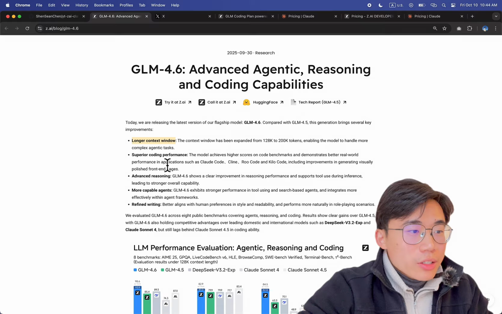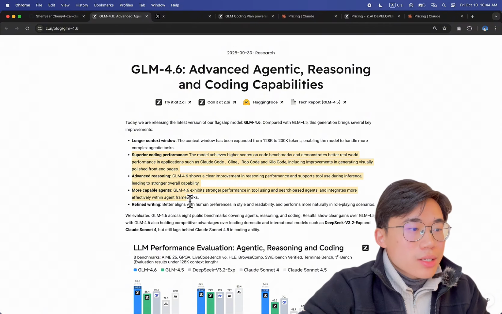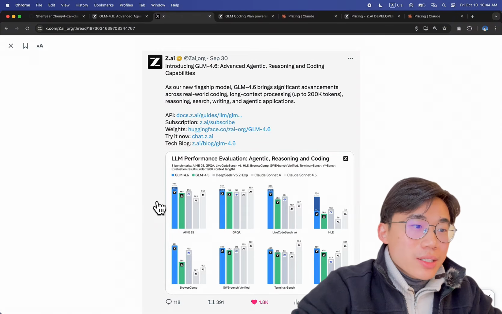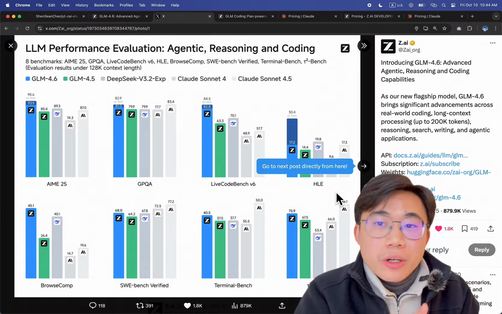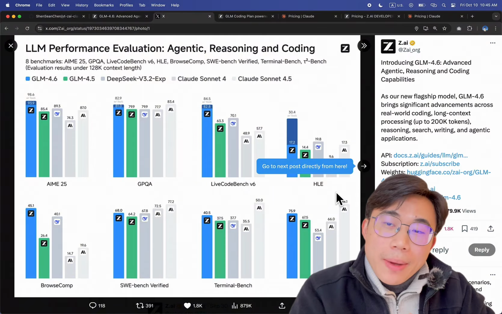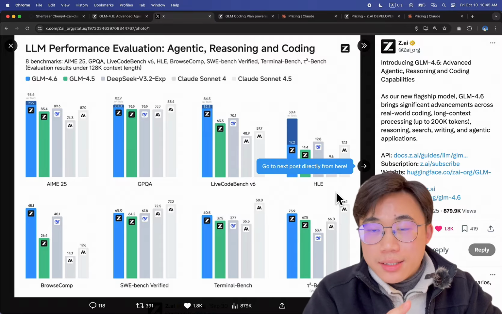They claim that they have a longer context window, which has increased up to 200K tokens. They have superior coding performance, advanced reasoning, and the most capable agents. Also, you're going to see a ton of benchmarks showing how much better one model is compared to the other. I don't want to stop at just comparing benchmarks. I really want to test things in real time.